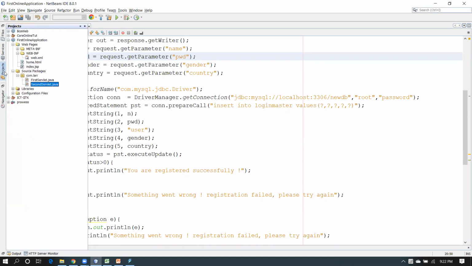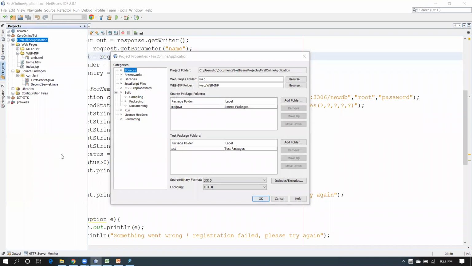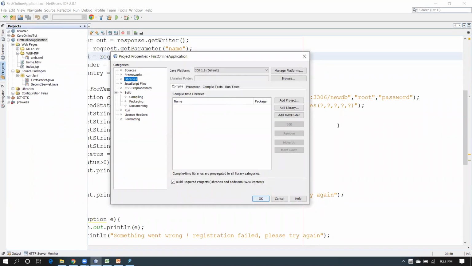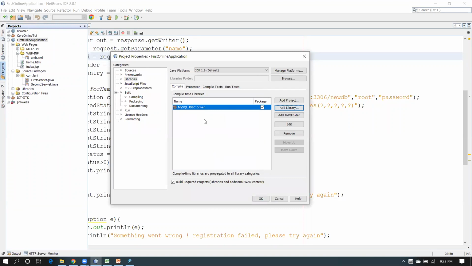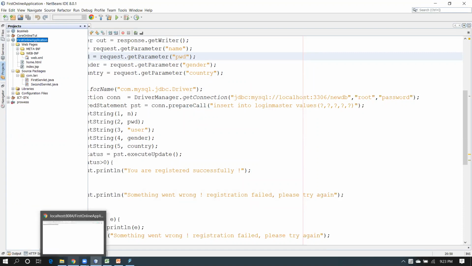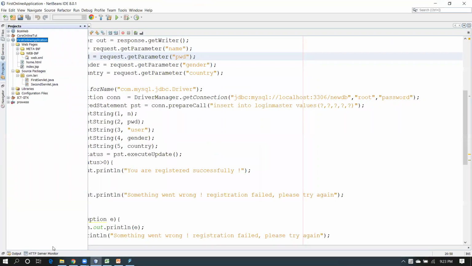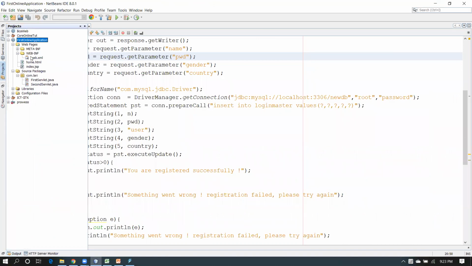Just look here. Go to the project, right click and select Libraries, and after that select Add Library. From here select MySQL JDBC driver and Add. Now it is added to your application. Saving, deploying. Now the user will send a request. One more time, again I'm getting the error. This happens sometimes.